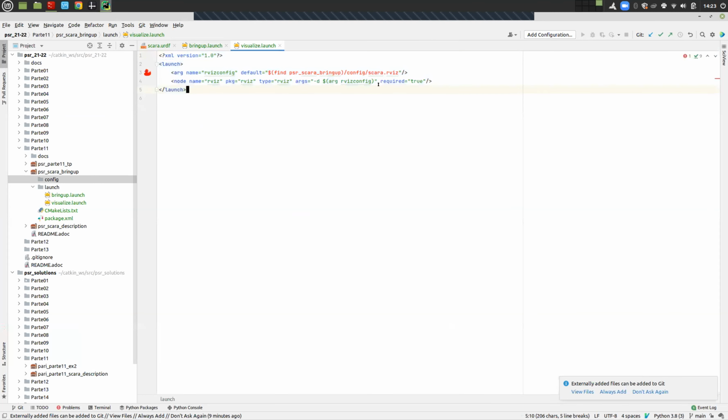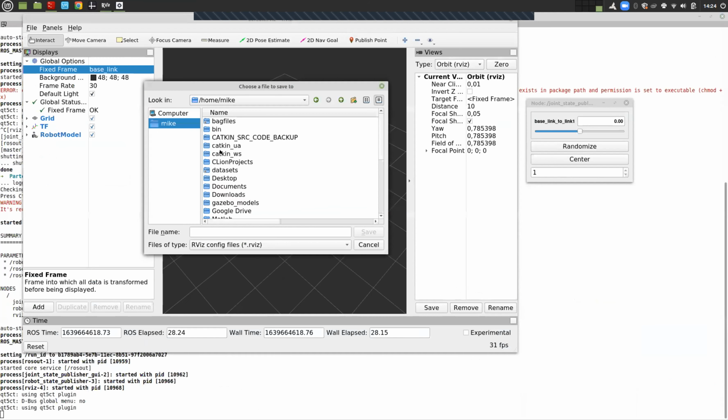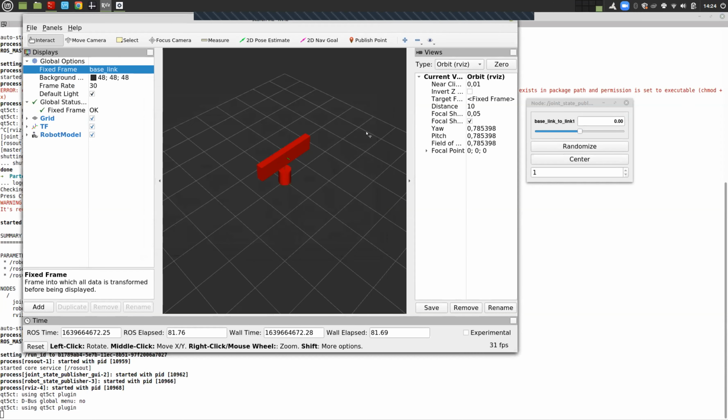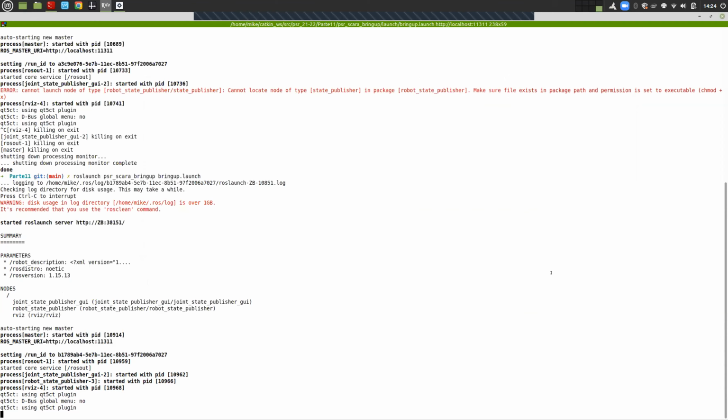Okay, so here I'm saying load RVIZ. So load from the package RVIZ, the type, the node RVIZ, minus d is read this configuration file. And this configuration file is the config scara.rviz, which does not exist. So what RVIZ did was, oh, doesn't exist, I'm just going to load the default. PSR, part 11, PSR SCARA bring up, config. I called it SCARA, no? RVIZ. Yeah, let's see. Okay, now launch again.